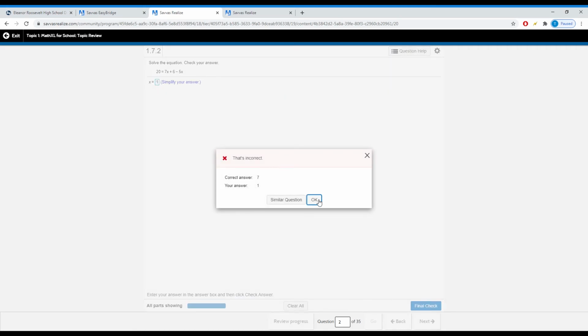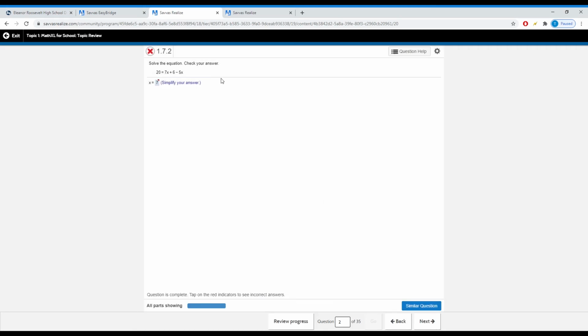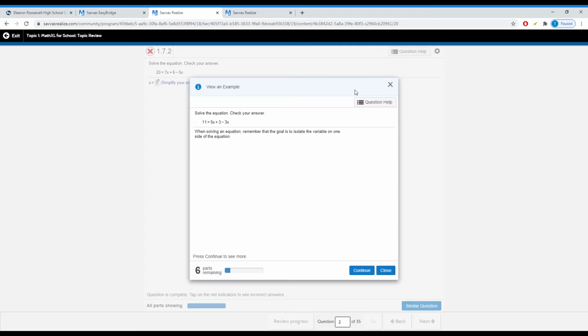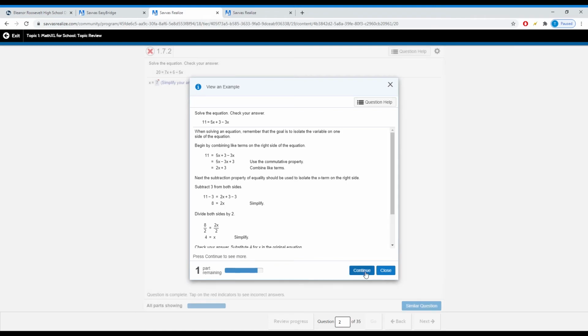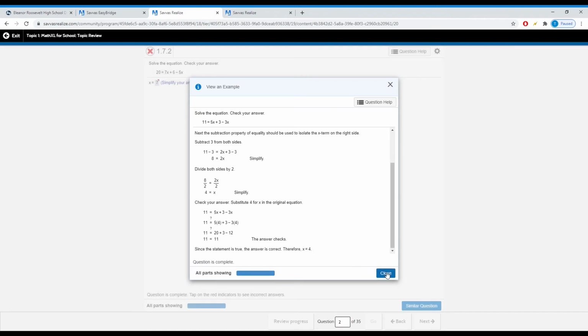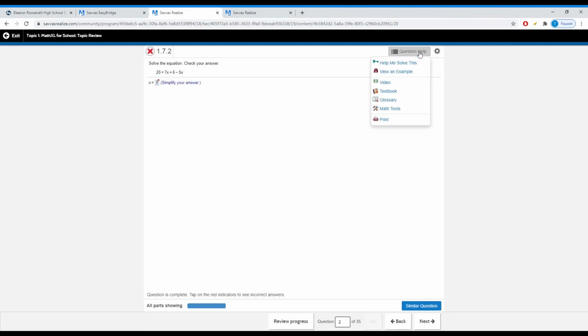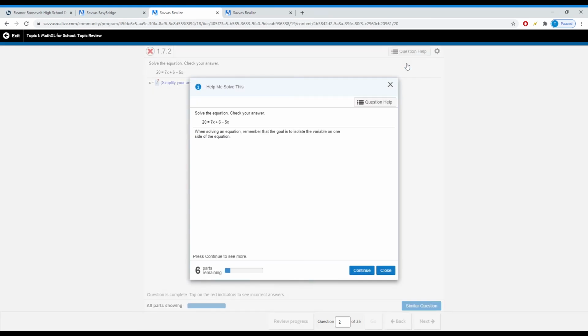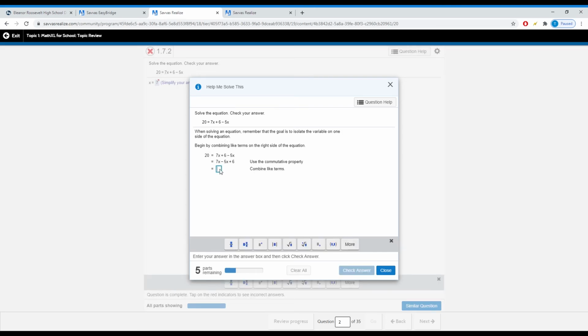But you could always get help by viewing an example on this part of the feature. It'll tell you what to do step by step until the final answer. So you could always refer to the question, help view an example, or you could use help me to solve this to actually work it step by step. So there will be more answer boxes for you to fill in, but at least it will help you in your learning. Now for this problem, what do you do when you get it wrong, right?